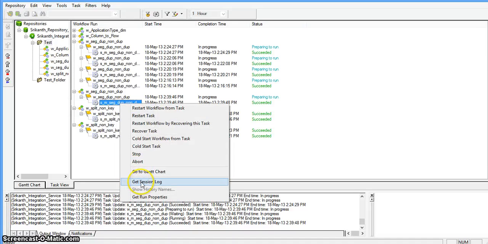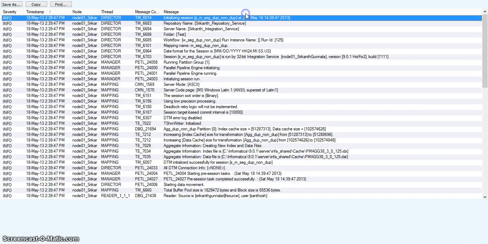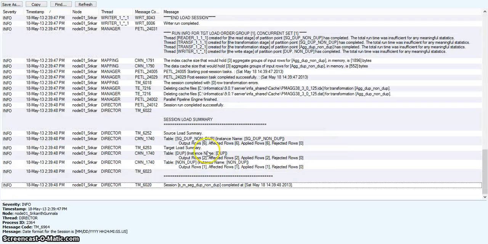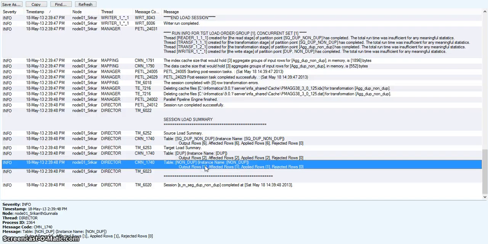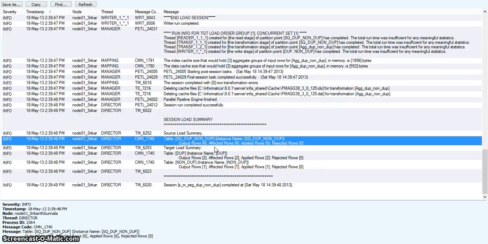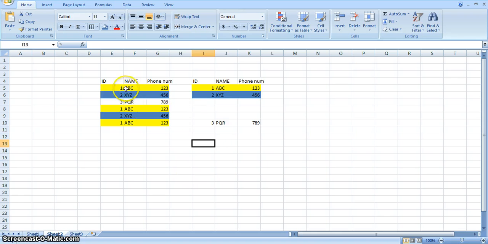I am going to the session log. Here in dupe we have 2 records, in non-dupe we have 1 record. In our source we have 6 records. As we discussed, in these 6 records we have 2 duplicate IDs, that is 1 and 2, which will be loaded into the duplicate table, and ID 3 is a single record, which will be loaded into the non-duplicate table.